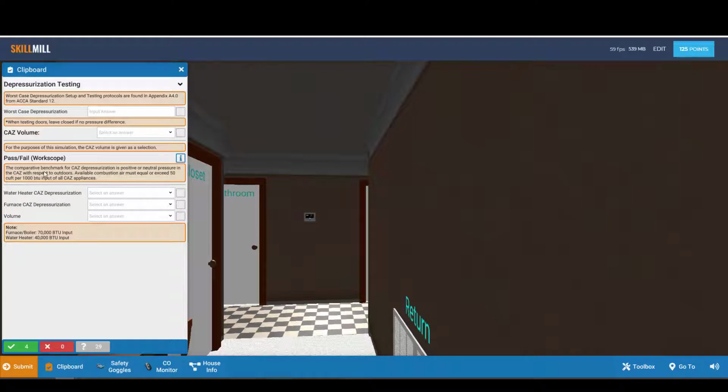So you'll see that for the depressurization testing, our comparative benchmark for CAZ depressurization is positive or neutral pressure in the CAZ with respect to outdoors. And our available combustion air must equal or exceed 50 cubic feet per 1,000 BTUs input of all CAZ appliances. That will come in handy when we get to the point where we want to look at our work scope items.